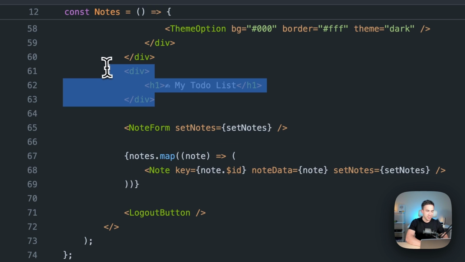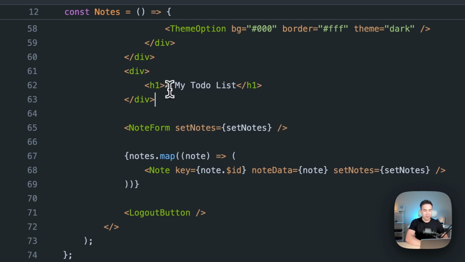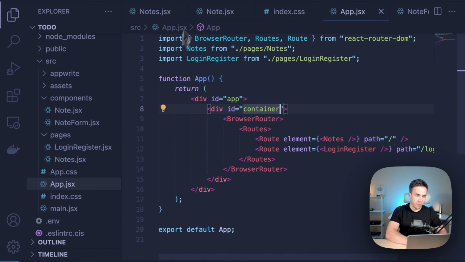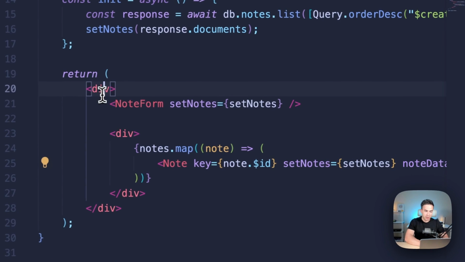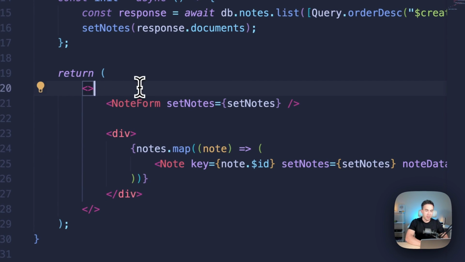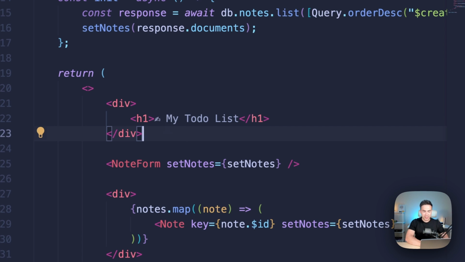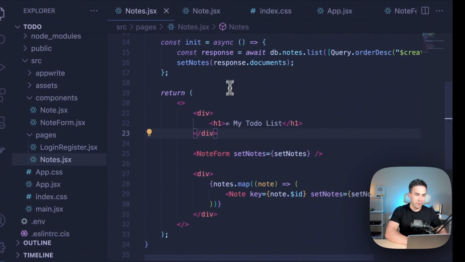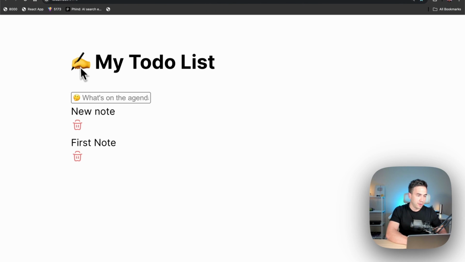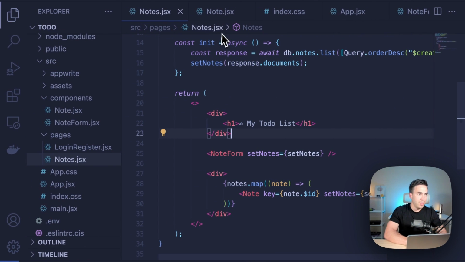So we're just copying this div and then this h1 tag. And there is an icon here too, or an emoji, so we're just going to use that too. So that's going to make it a little bit easier. So inside of notes here, we're going to turn this into an empty fragment and then put this above the note form. Okay, so that's all we needed from the notes page, I believe. And that's going to update that right there. So we see that emoji. And then next we're going into that note form.